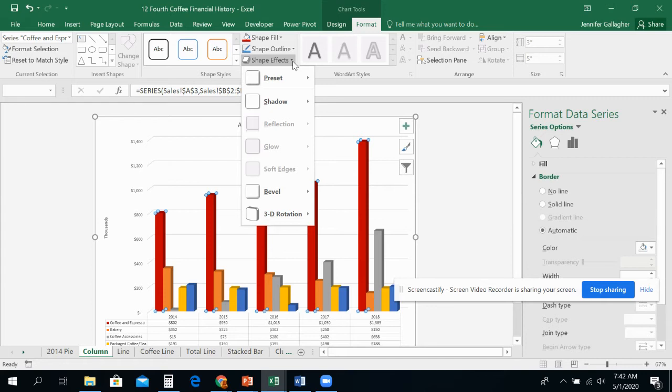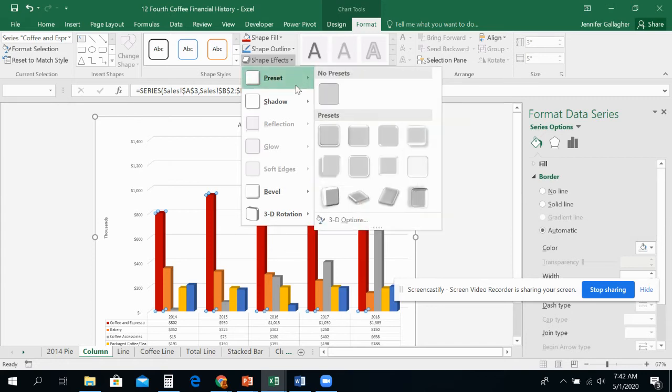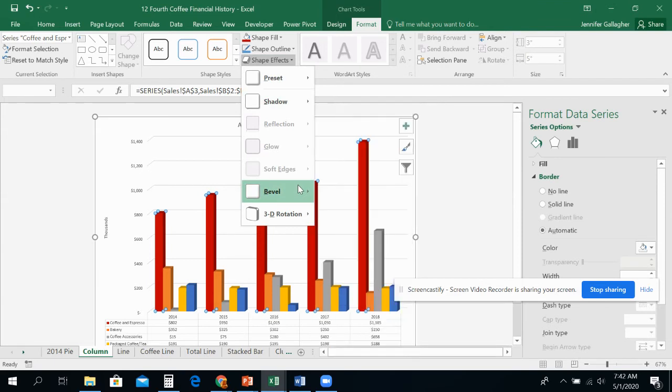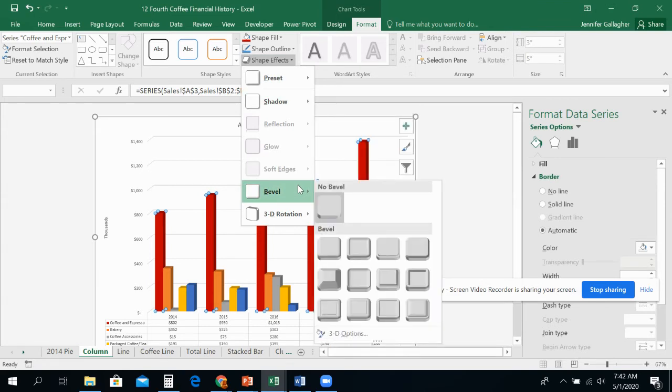All right, so under shape effects, we can change the appearance or the shape of our columns in our chart as well. So it says click the shape effects button, and they want us to find bevel. Okay, so down here is bevel. And then if you hover over, you can get the name of the one that you are looking for. We want circle, and that happens to be the first one.